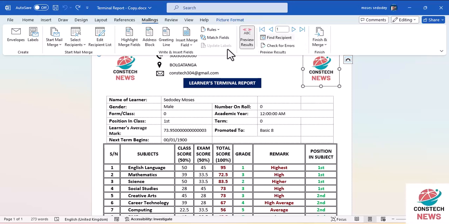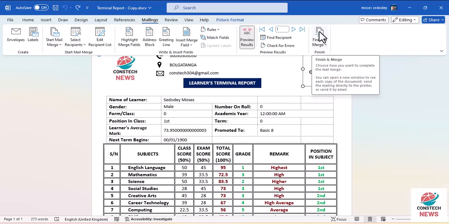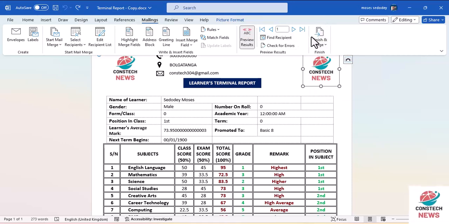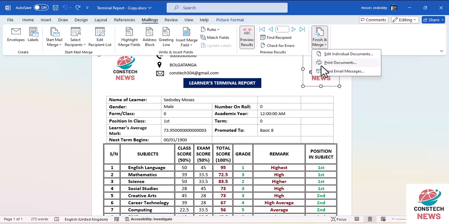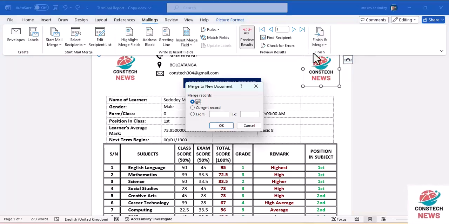You can preview your results. You can click on finish and merge. So you just say edit individual document. Okay. So how many people are you doing for? So currently I have only 2 students. So I'll say from 1 to 2. Click on OK. So it will generate the report for you. So the report has been generated. See the name that it will give to it. It has generated the report, so it will give it a different name.